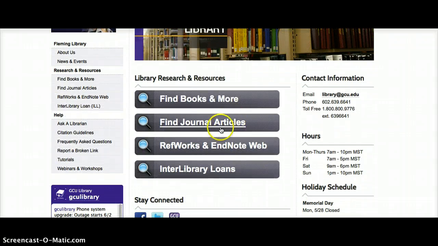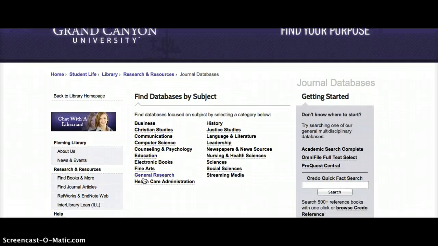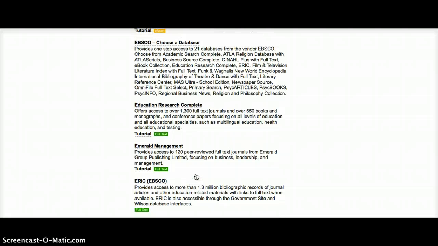Once you're there, I want you to click on Find Journal Articles, because that's what we're going to be looking for is journal articles. Now you can choose these different subjects, but what I like to do, and I can recommend this to you, is go to a particular database I like called Ebsco Host, so that will be under E. And if you learn how to use Ebsco Host effectively, it will almost be the only database you ever need to use. You could write a whole dissertation just using this one database.